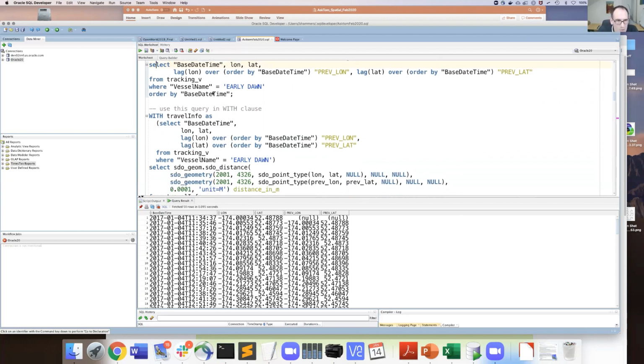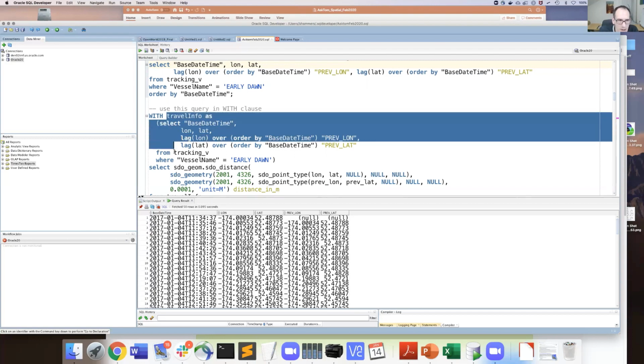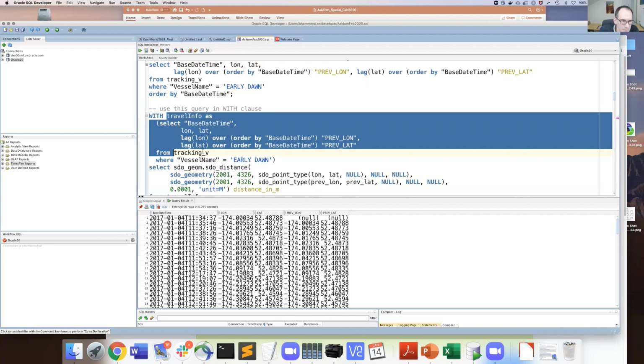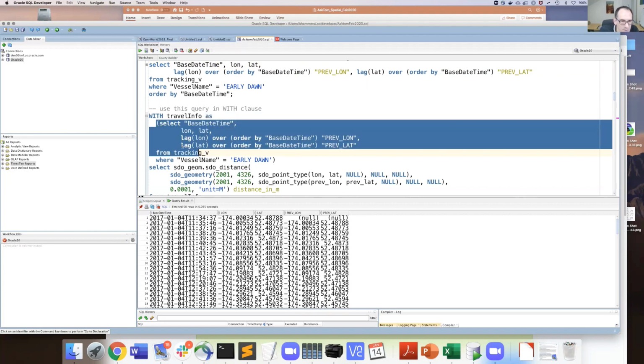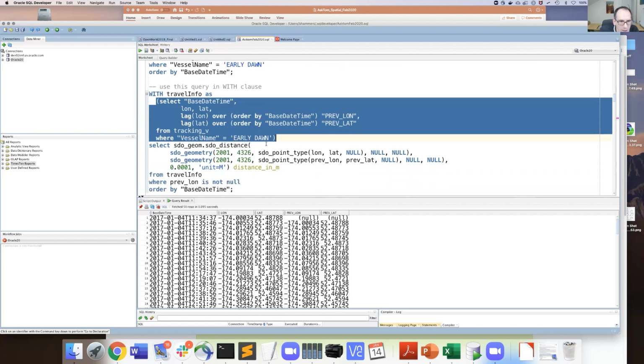So now what we can do is take this query and use it in the WITH clause. With the WITH clause, I can just use a query as a subquery. So I take this exact same query and call it my travel info. So travel info is this subquery. And then I create a point for the longitude and the latitude and another point for the previous one. So I have two points for each of these rows, and then I can calculate the distance between them.